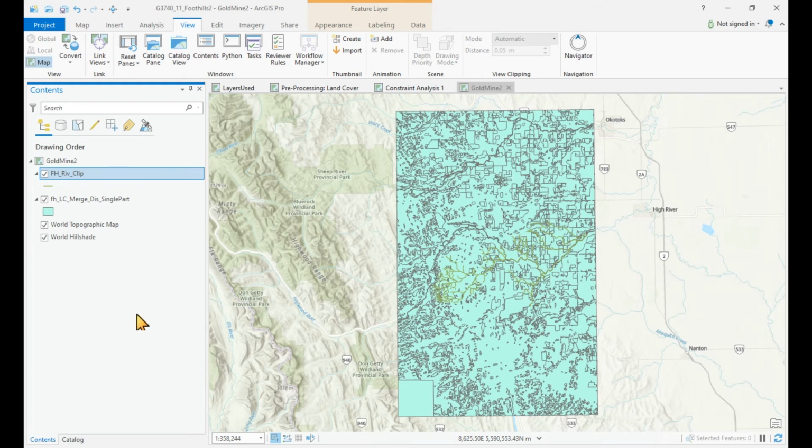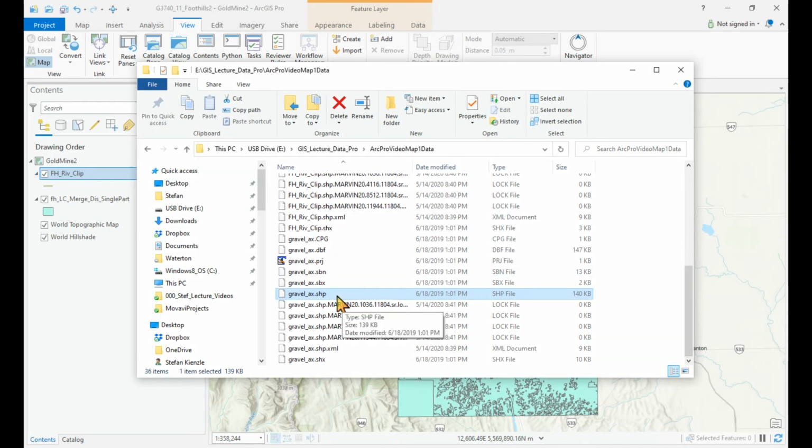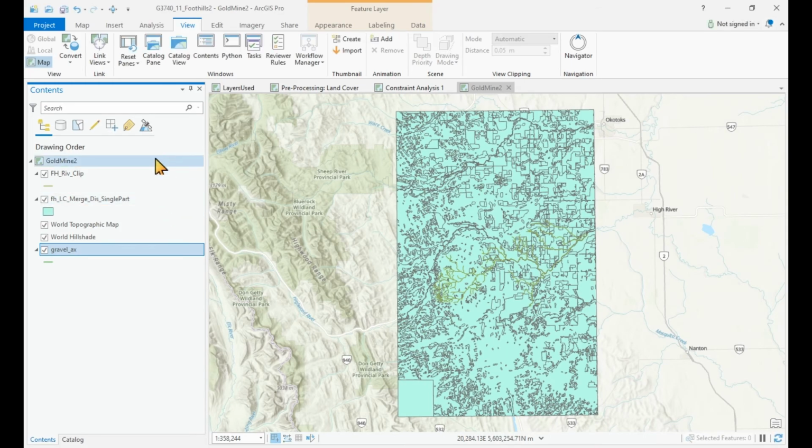And the third way is going simply into your File Explorer. And inside your File Explorer, you find the SHP extension of your shapefile, and you drag it from there into anywhere of your ArcGIS Pro window. And there I have my three different files added.